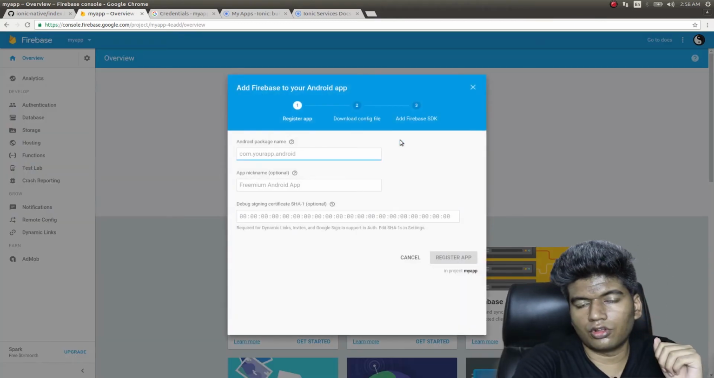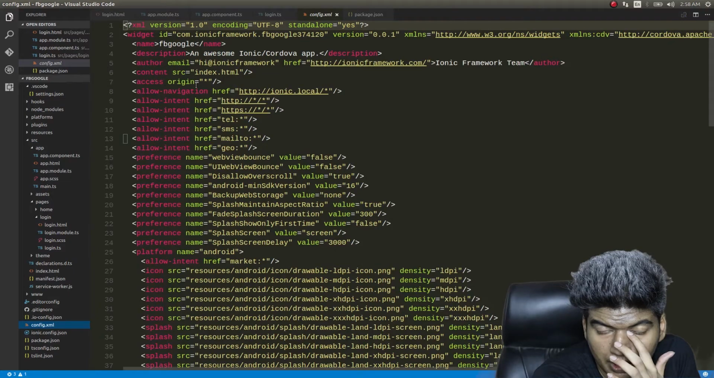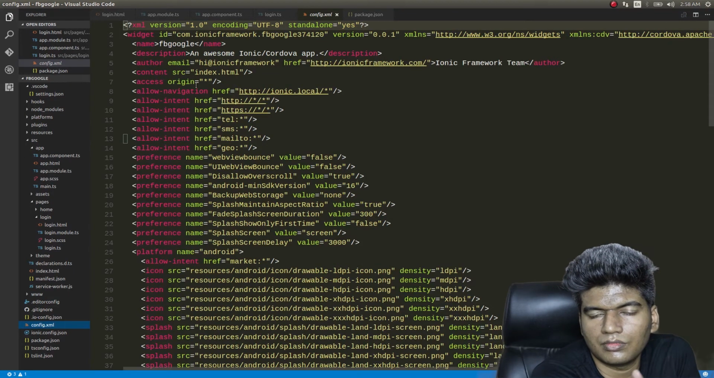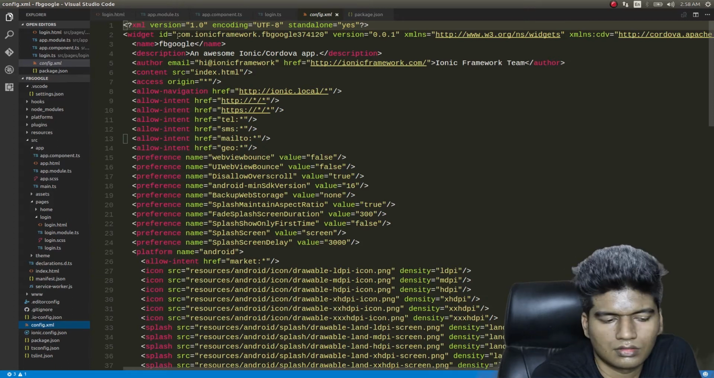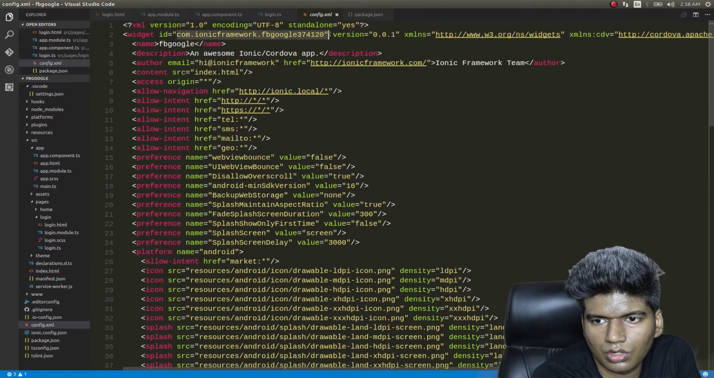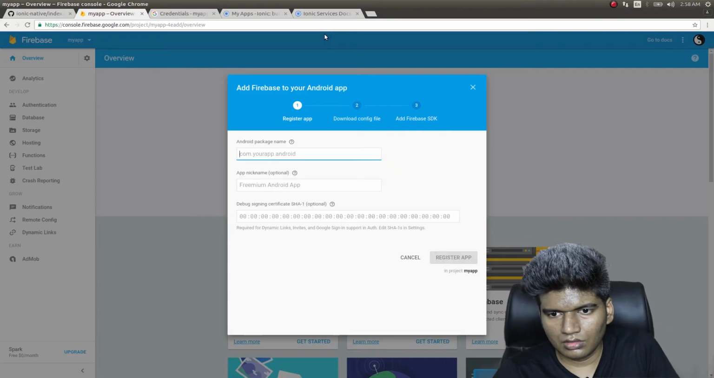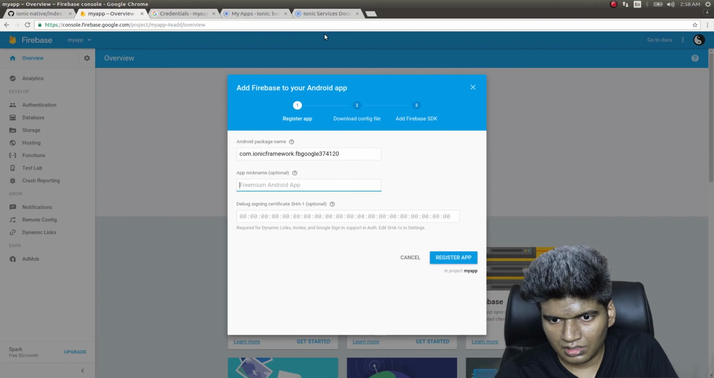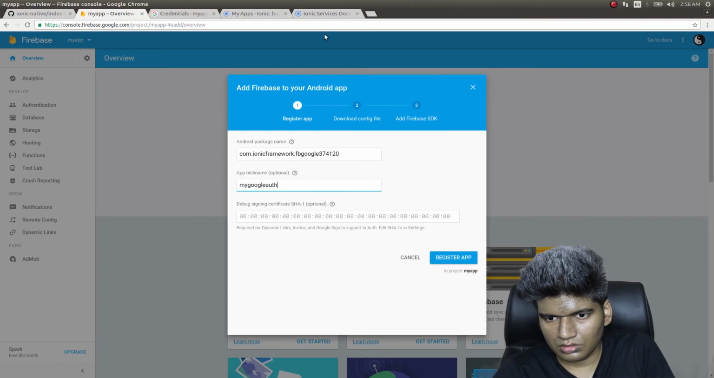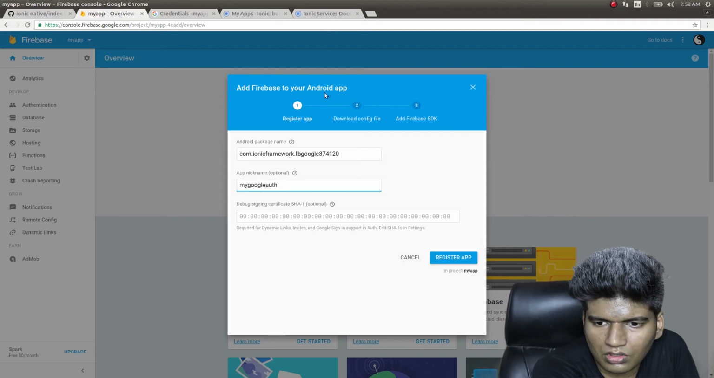and here it's asking for your Android package name, right? You will get your Android package name from config.xml. So copy this again, go here, paste it, and then here you just give my Google Auth. It's a nickname only, it's optional.